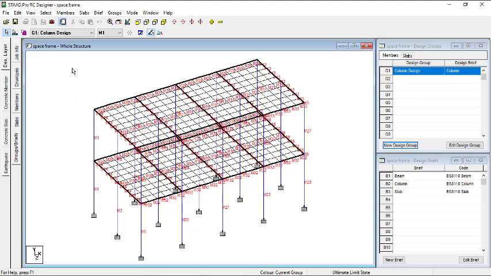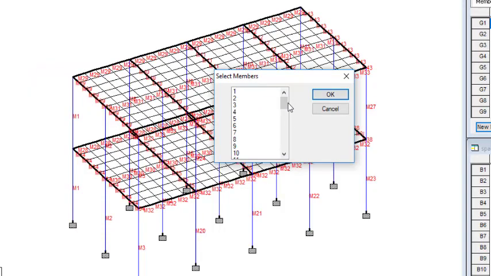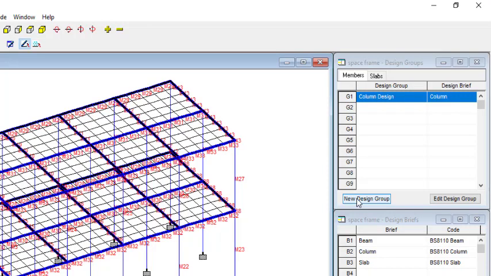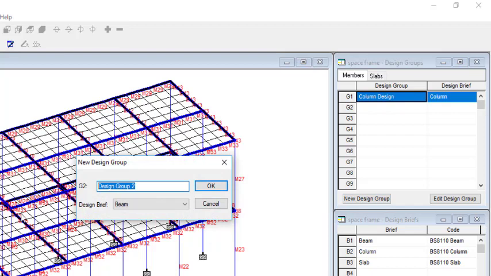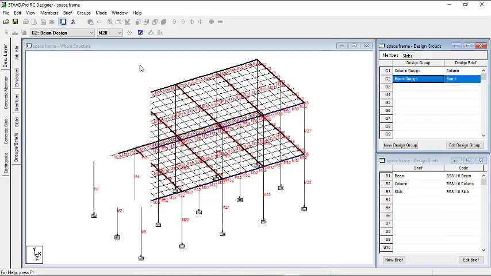Now another thing you can do is select the remaining. You know the last one is 27, so the next one should be for the beam, that should be 28 up to the last one. So click on select and you click on by member. Then I'm going to select from 28 downwards, so this is 28, then select to the last one, which is 43, then click on OK. You can see that all of the beams have been selected. Then you click on new design group, and let this be beam design. Then this should be beam. Okay, click on OK. All right, so when you double click on this, you see that all of the beams are under here. So that's good.